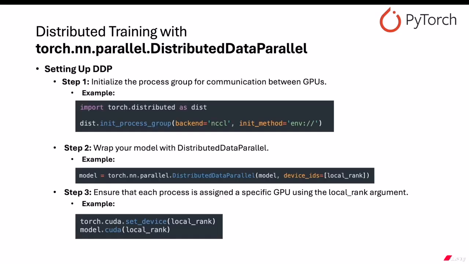Setting up DDP. Here is step 1. Initialize the process group for communication between GPUs. Example: import torch.distributed as dist, then dist.init_process_group, pass backend equal to nccl, init_method equal to env. Step 2. Wrap your model with DistributedDataParallel.